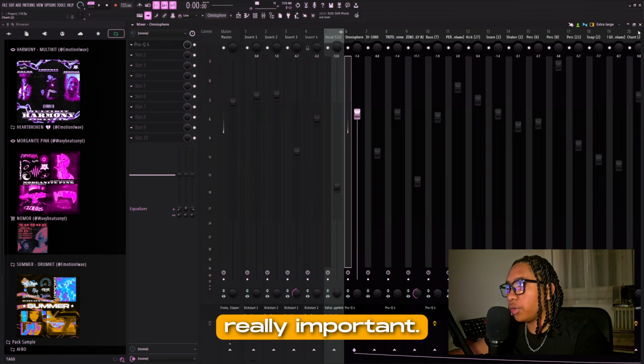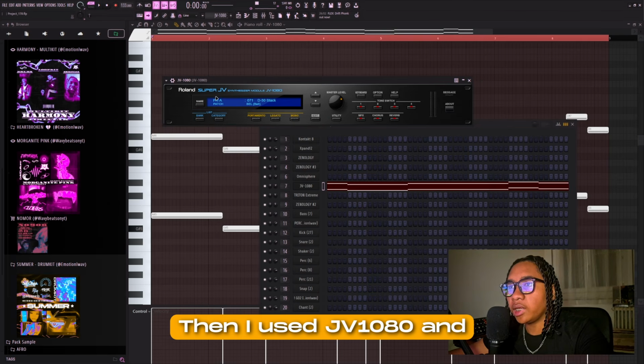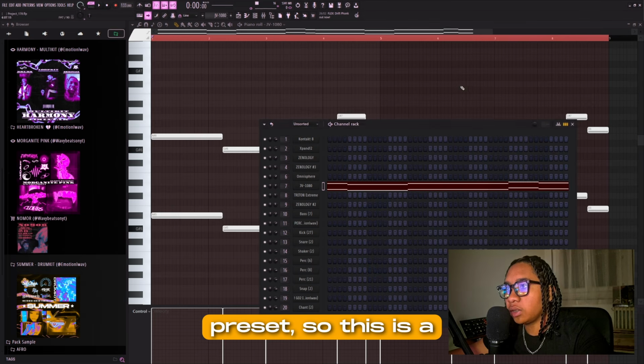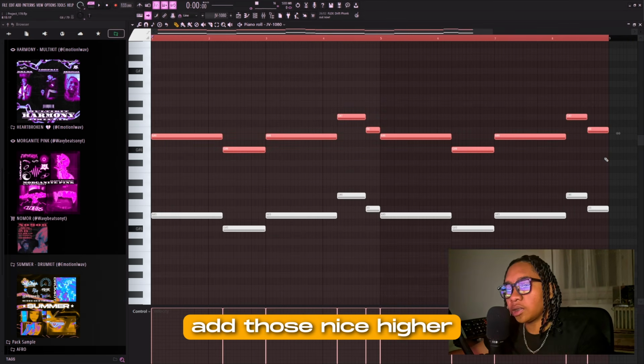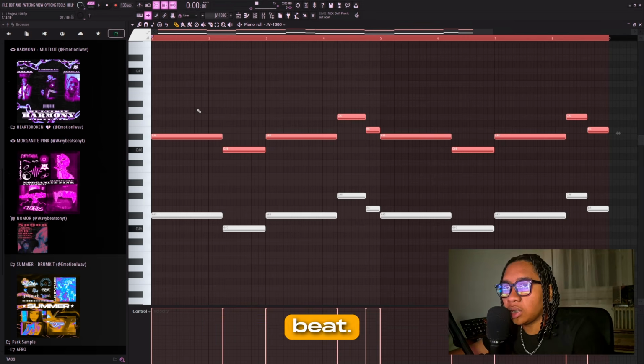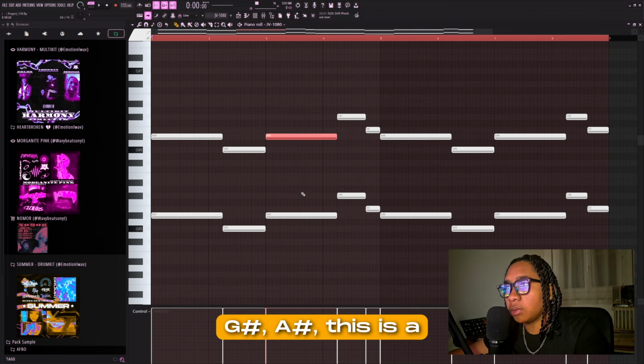This is really important. Then I use JV1080 and I use the D50 stack preset. So this is a bell. And the last thing I wanted to do is just add those nice higher frequencies inside of the beat. I'm just playing an A sharp, G sharp, A sharp.